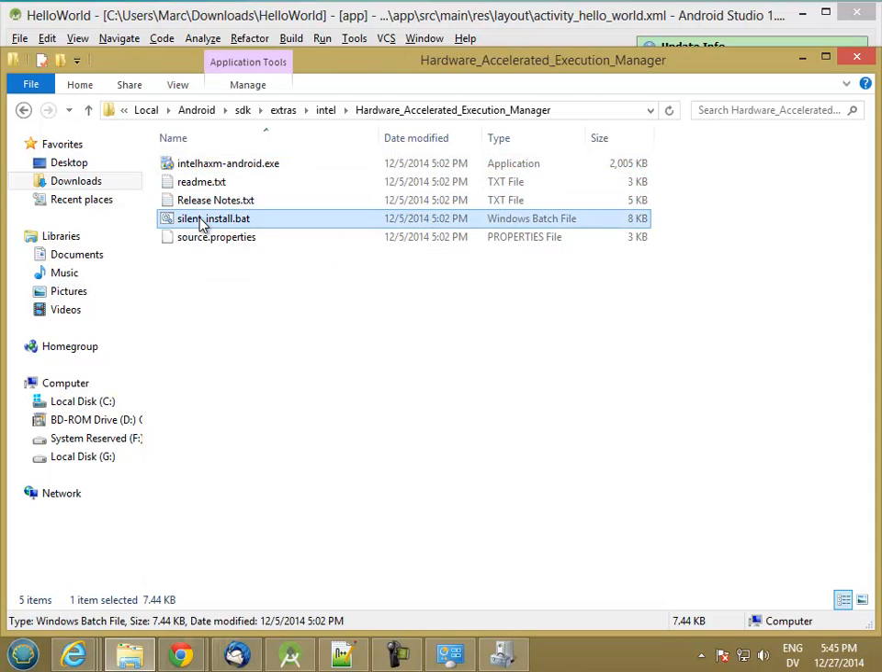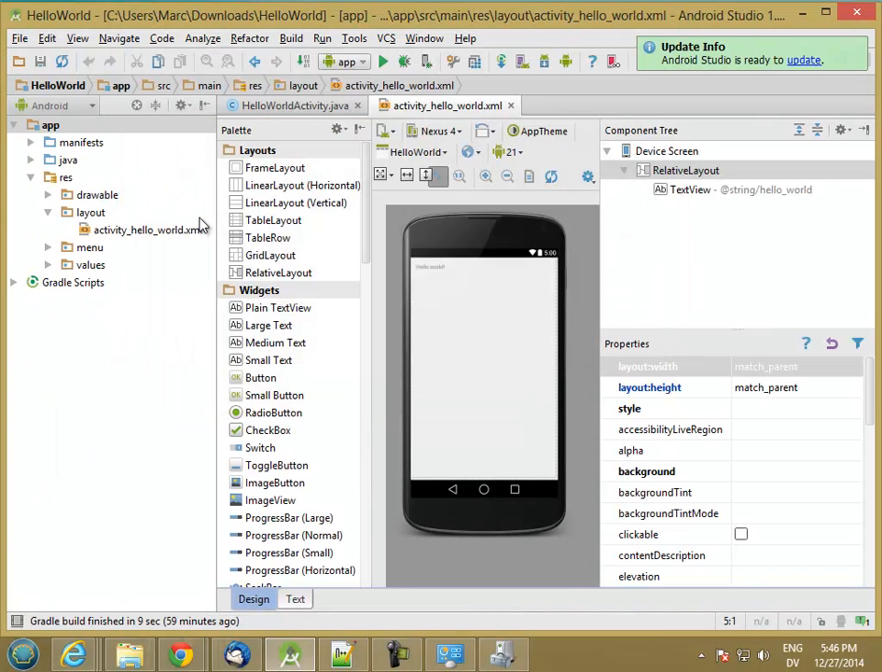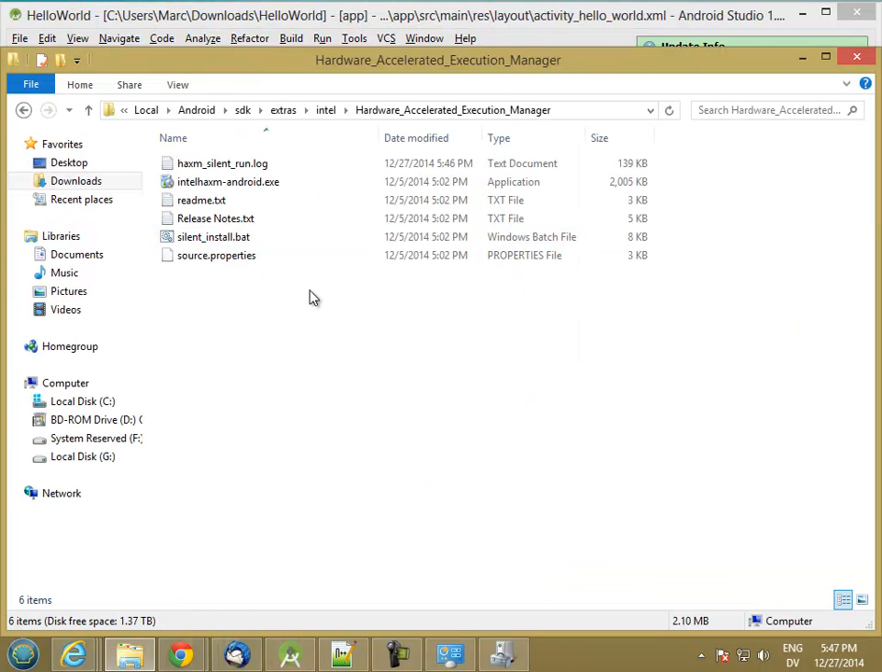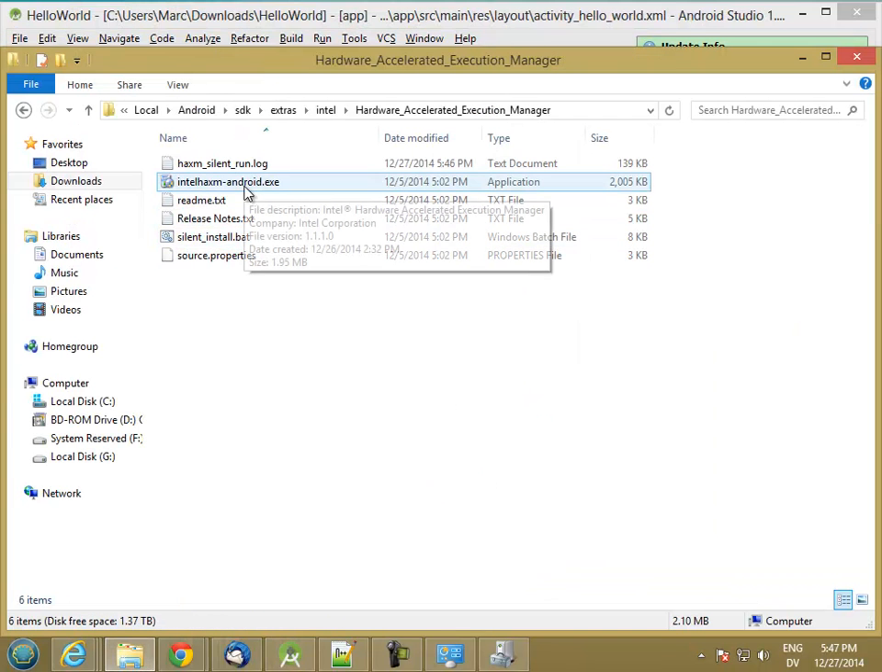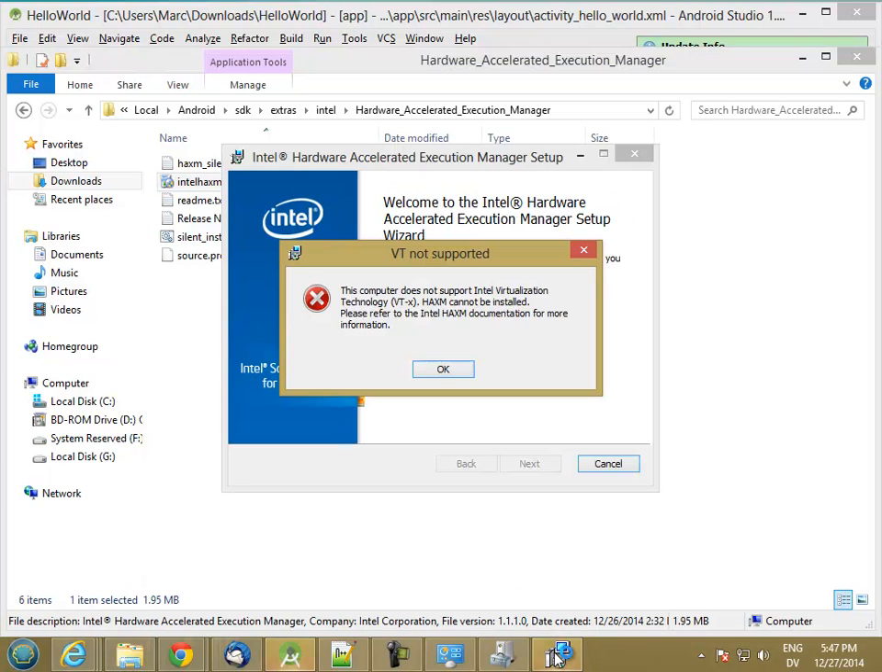And I'm going to run silent install.bat. And that was too quick to see. So I'm going to go ahead and run Intel HAXM Android.exe. And this pops up: my computer does not support Intel virtualization because I'm running an AMD processor, and so basically I'm out of luck at this point.